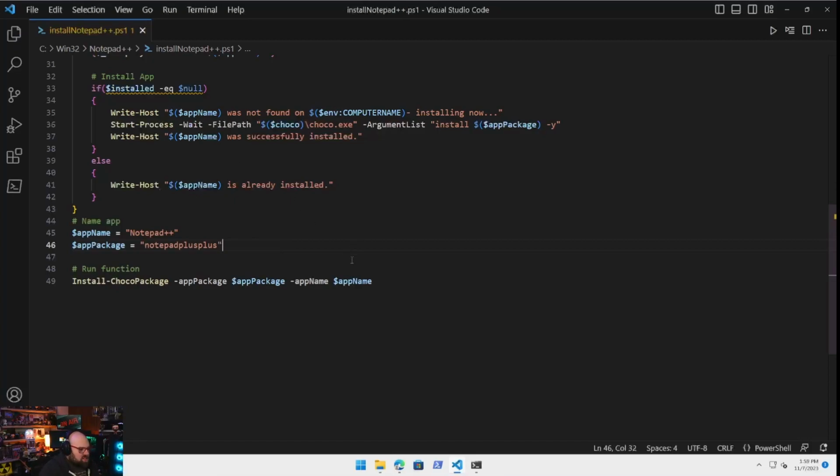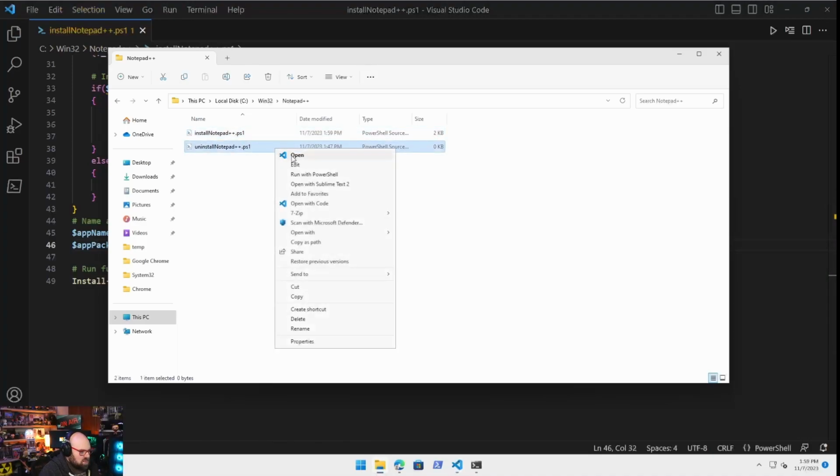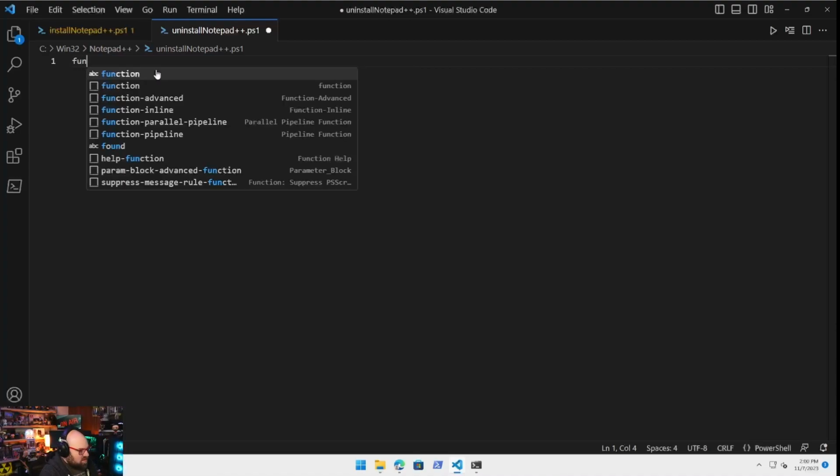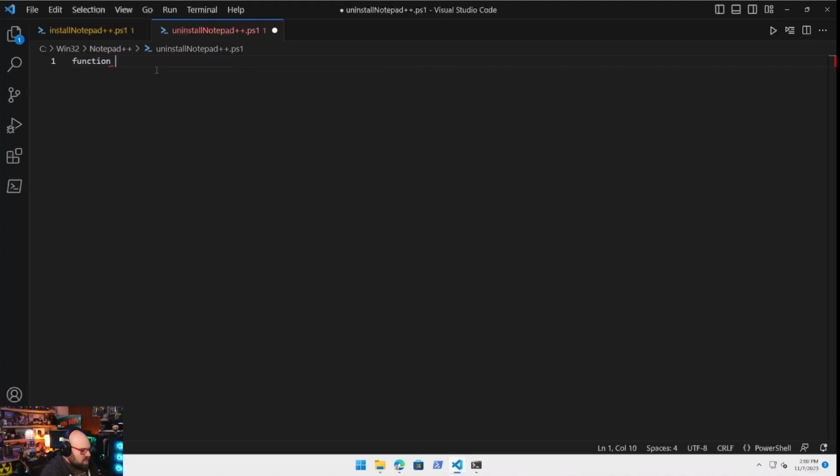So let's open up the uninstall script, sorry. What we would do here is going to be a little different. We're still going to define our function and our variables, but we don't have to do Chocolatey first. So let's do it this way. Function is Uninstall-ChocoPackage.